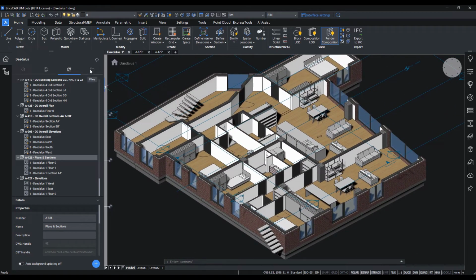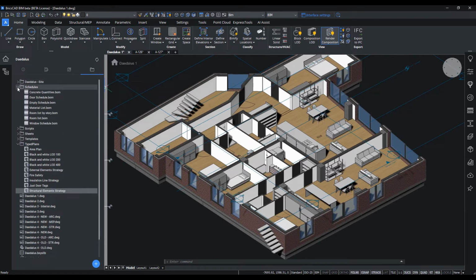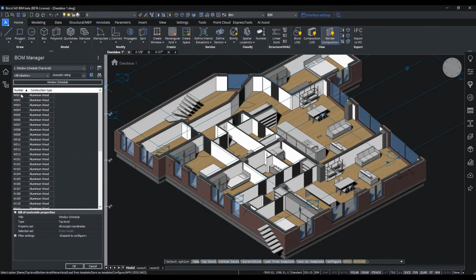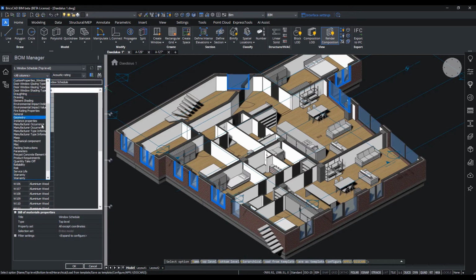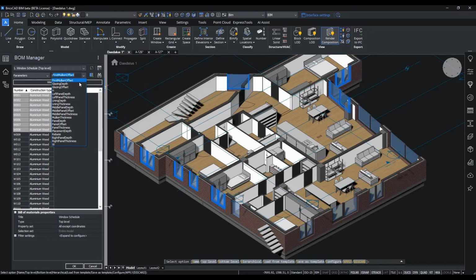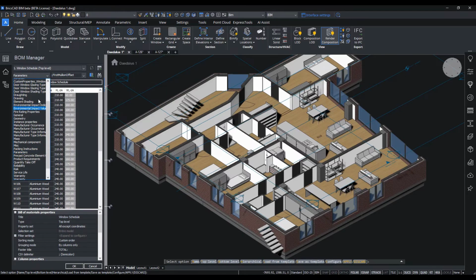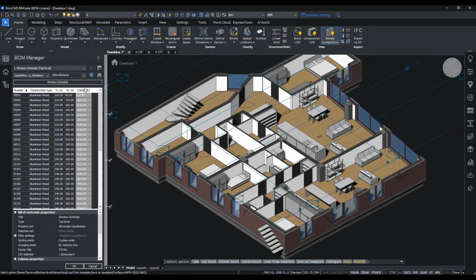With v23, we have improved this workflow significantly by fully integrating the Bill of Materials Manager in the project browser. This feature, which was originally created for our BricsCAD mechanical users, now fully supports the BIM workflow and allows users to create things like window schedules, concrete quantity takeoffs, and much more. We can include all types of properties like geometric parameters, custom properties, and even generate thumbnail images.